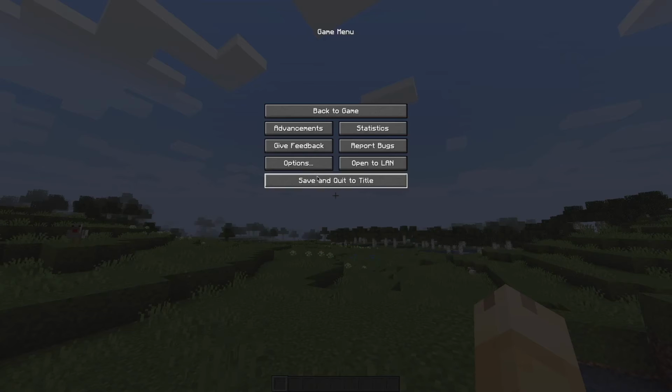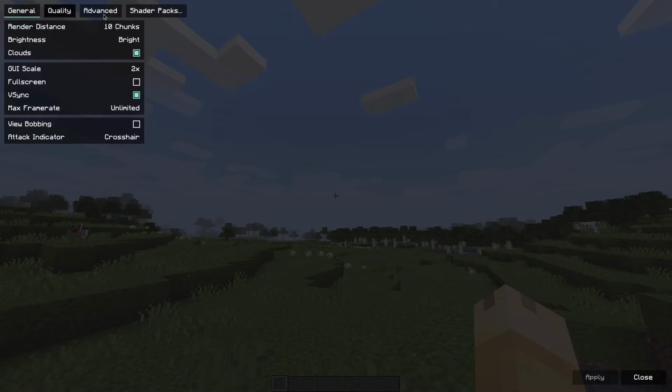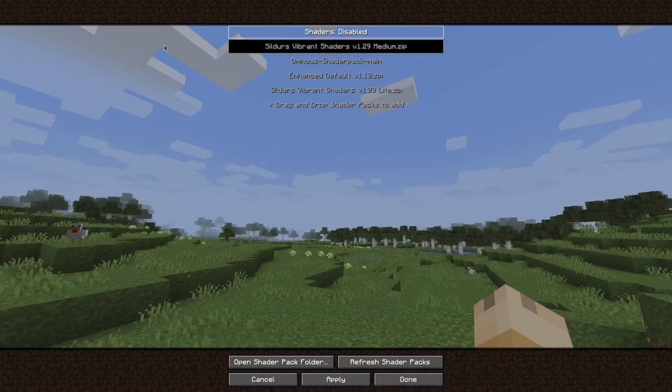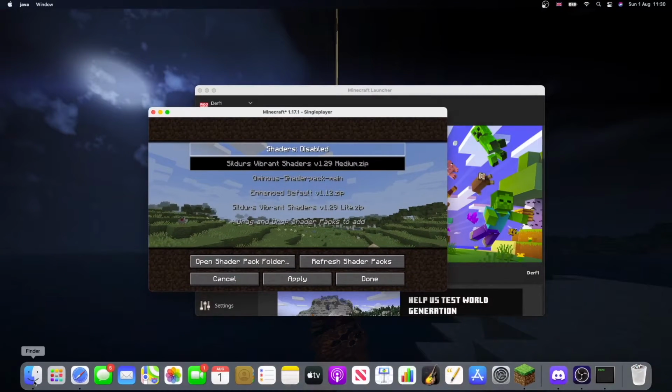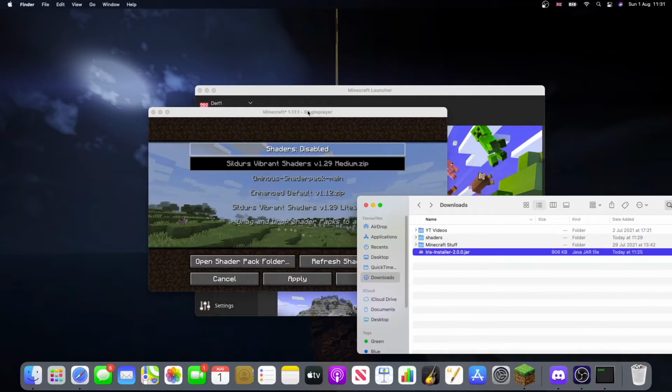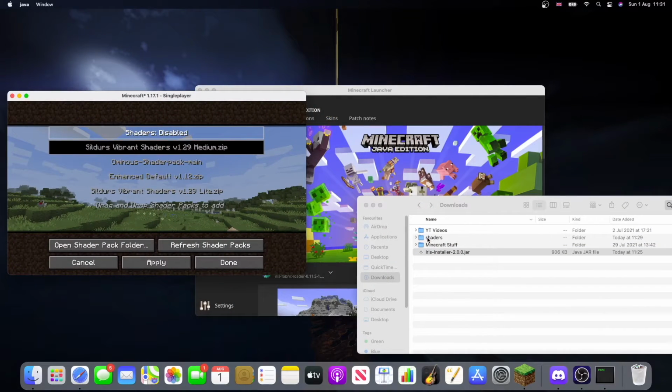To apply the shaders, we go to options, video settings. You'll notice that the menu looks a little bit different with Sodium. And shader packs now. You see, I've already got a couple in here. But all we do is just zoom out on our screen, pull up the downloads, and you see it says shader set.